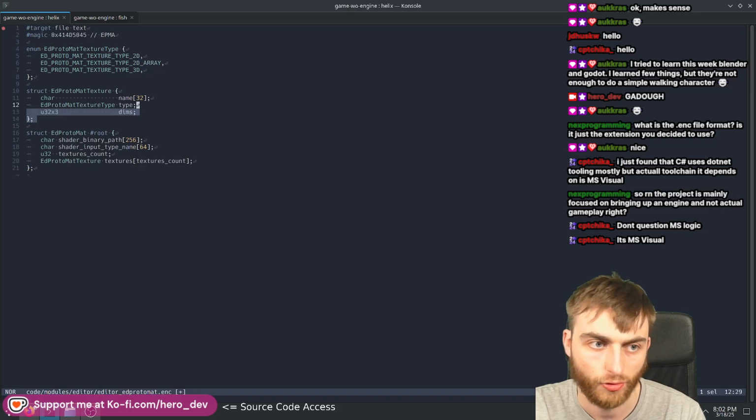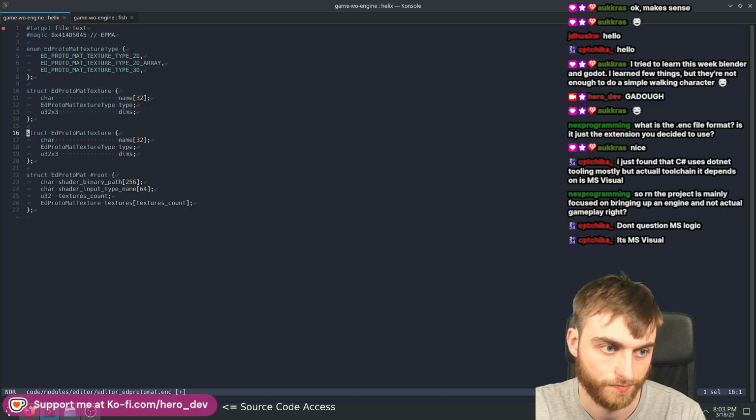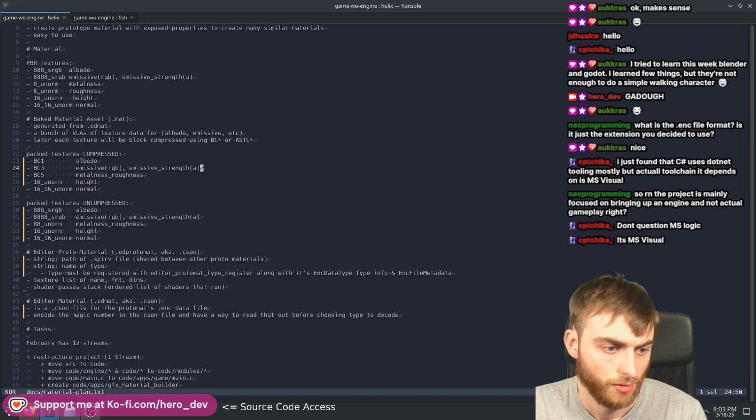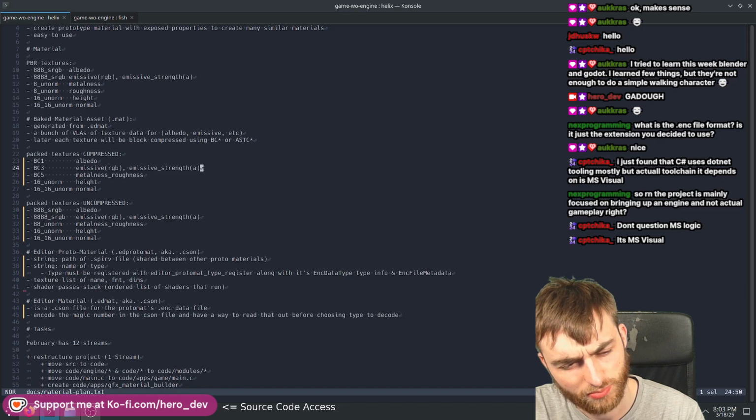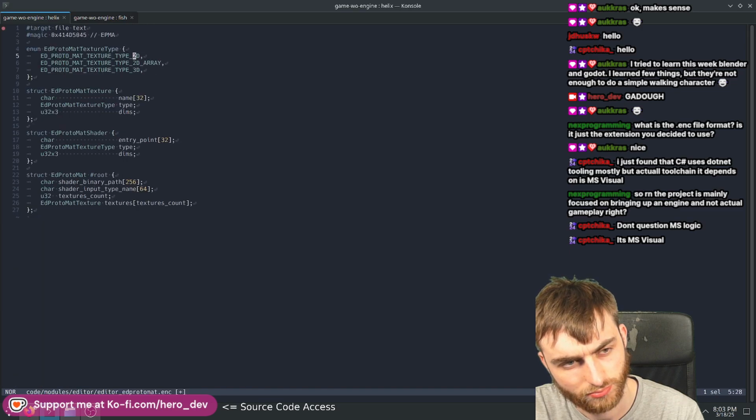So the next structure we need is a shader. The shader will have an entry point. What else? So entry point, is that all you need? I think so.